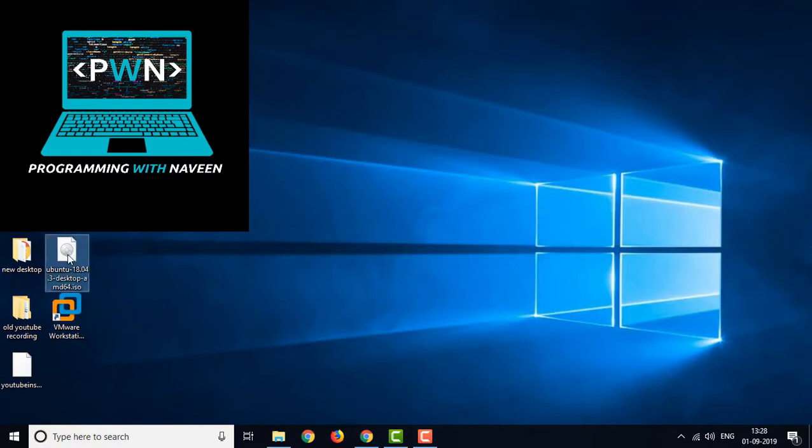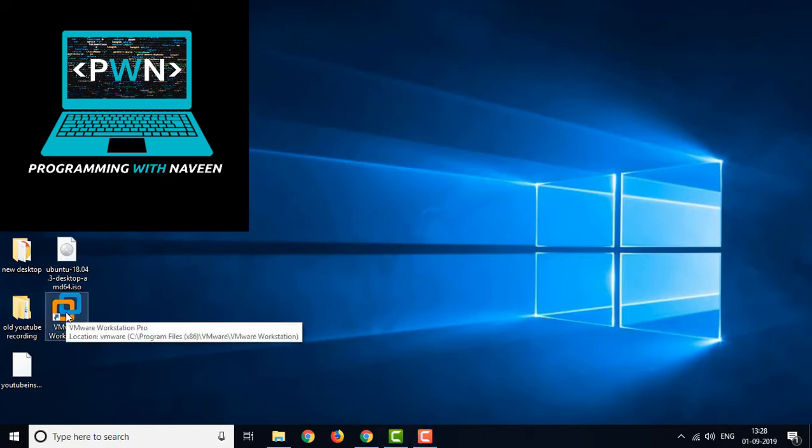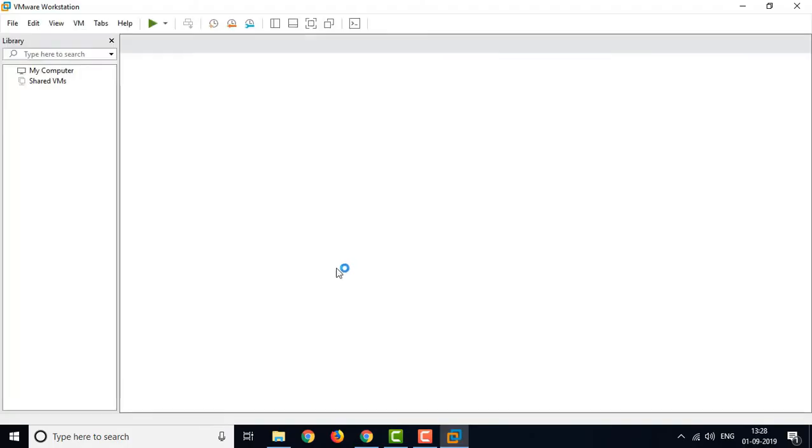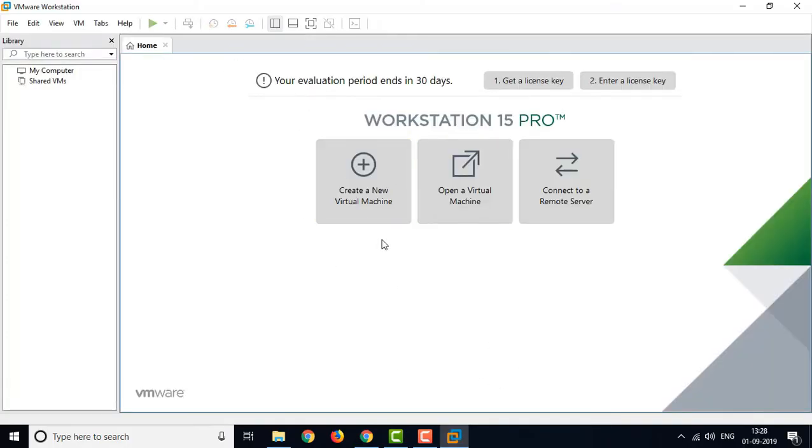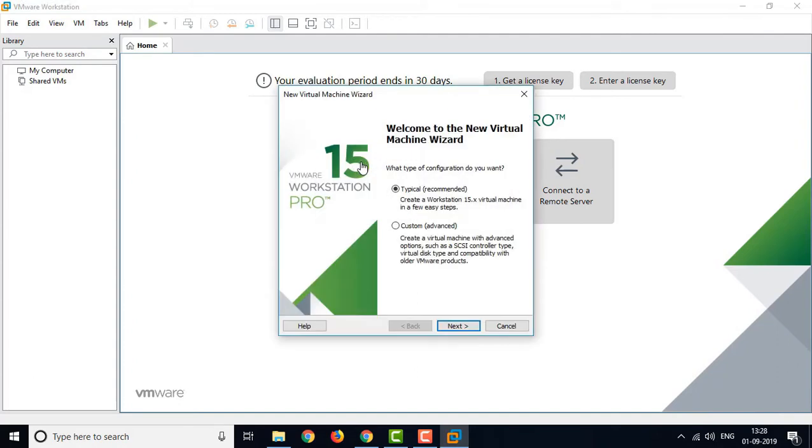Downloaded files here, Ubuntu 18.04. Now I have to create a virtual machine. For that, I will start VMware Workstation Pro, and now I have to create one virtual machine. If you click on create virtual machine, there will be two options, one is typical, one is custom. I will select typical.